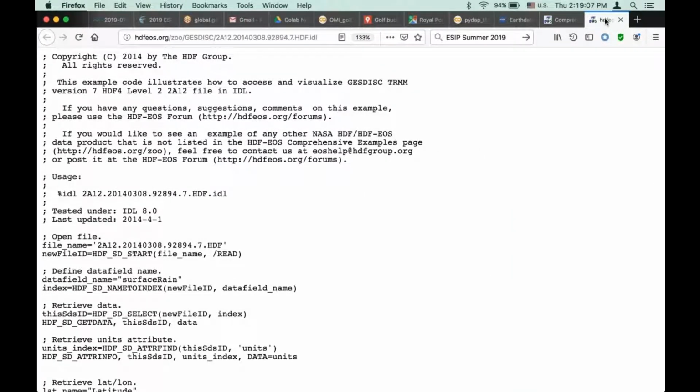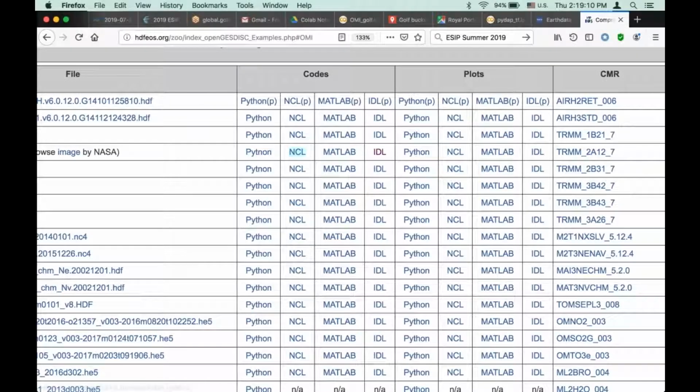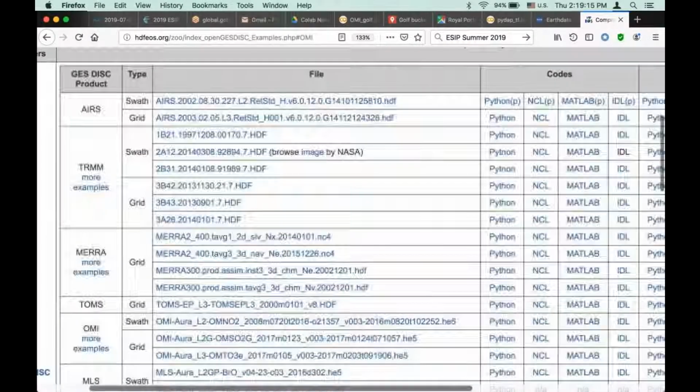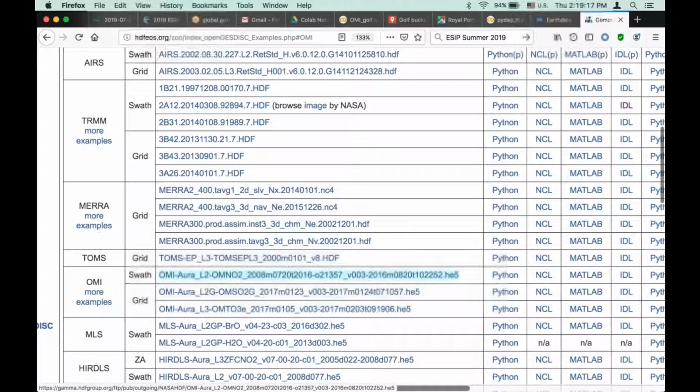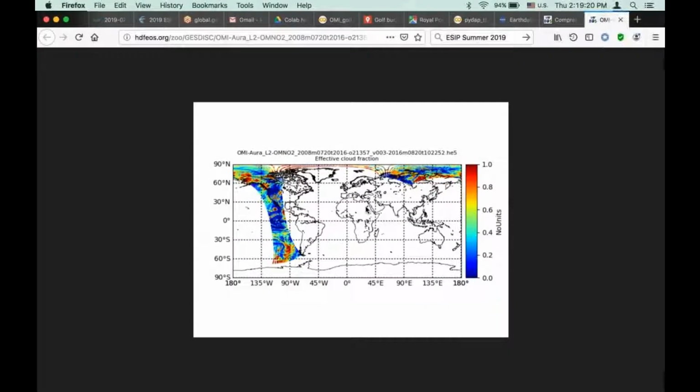So I download the data and save it into my Google Drive. You can mount the Google Drive too. And run the analysis. So this is the data that I downloaded today from Earthdata. And this plot kind of matches our example.